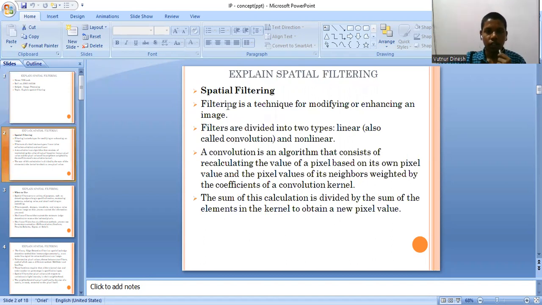Spatial filtering. Filtering is a technique for modifying or enhancing an image. Filters are divided into two types: linear, also called convolution, and non-linear. A convolution is an algorithm that consists of recalculating the value of a pixel based on its own pixel value and the pixel values of its neighbors, weighted by the coefficients of a convolution kernel. The sum of this calculation is divided by the sum of the elements in the kernel to obtain a new pixel value.